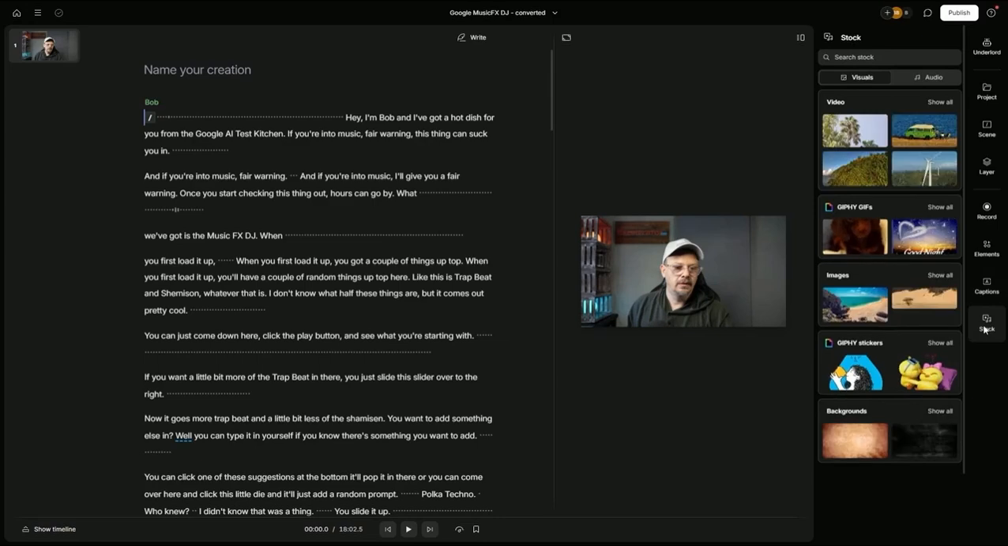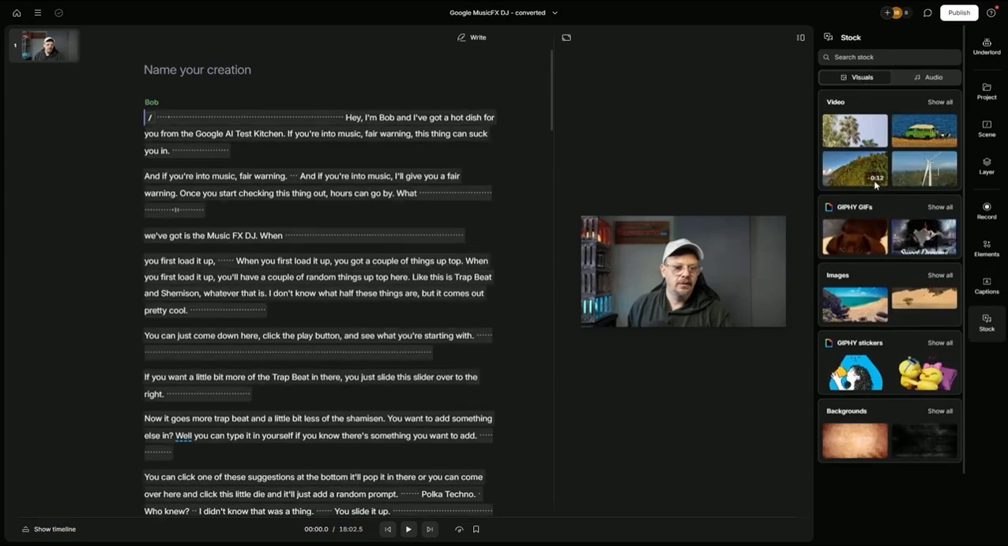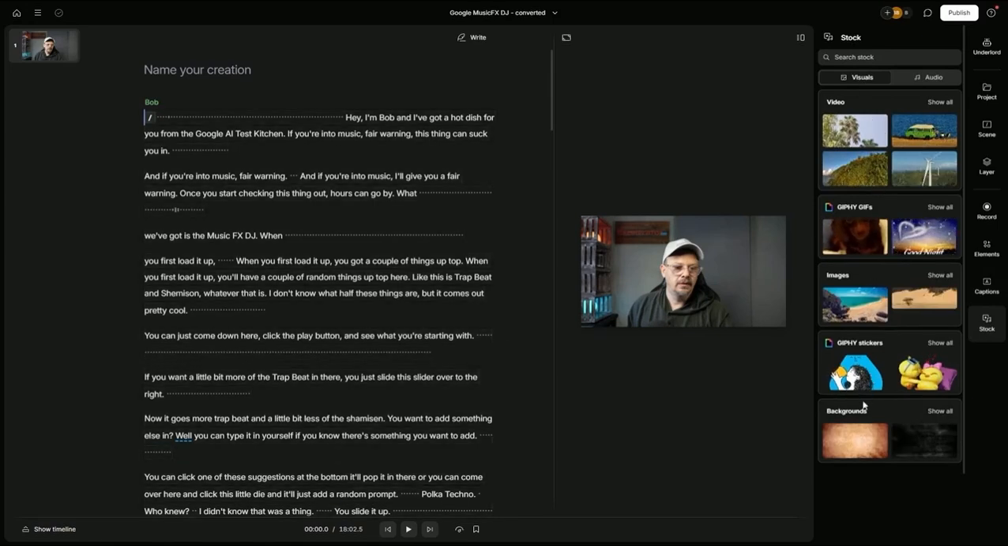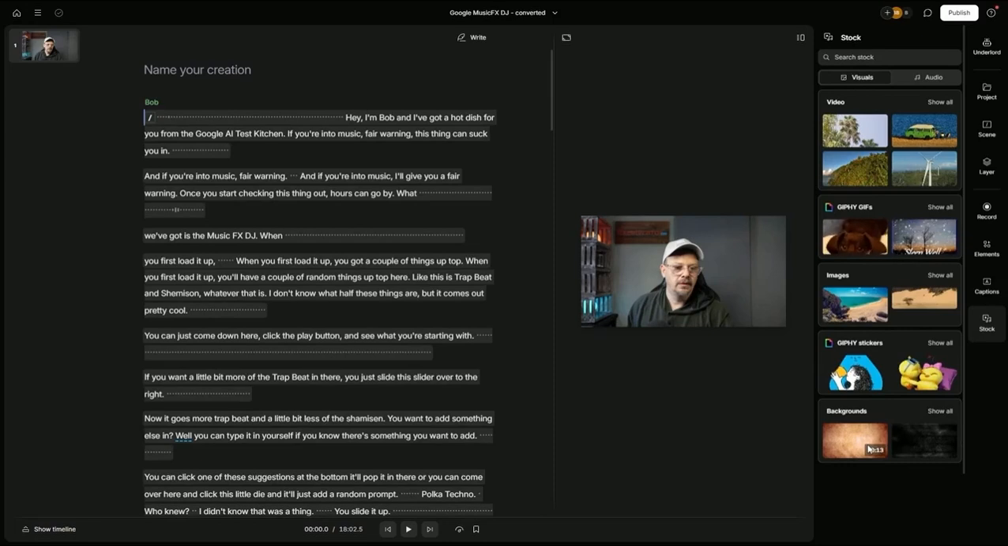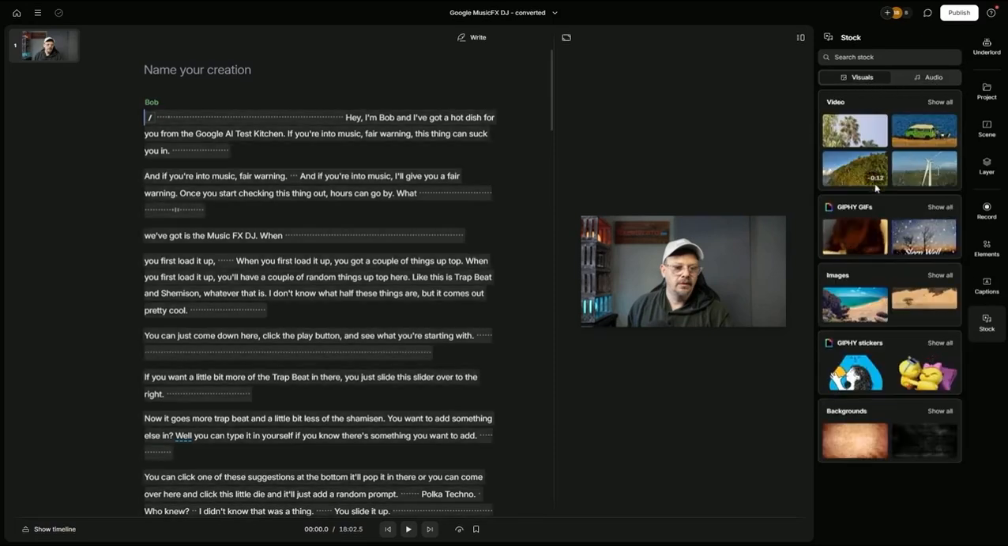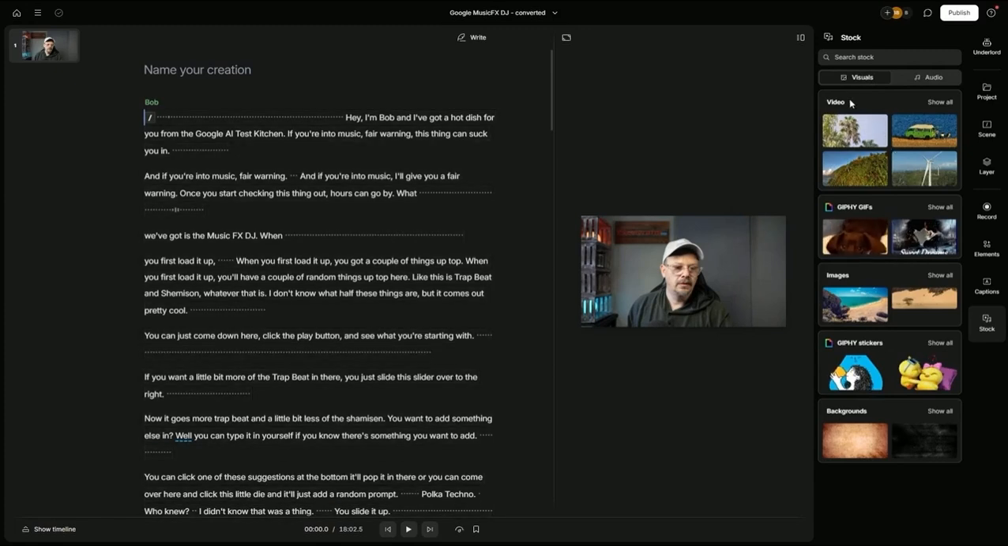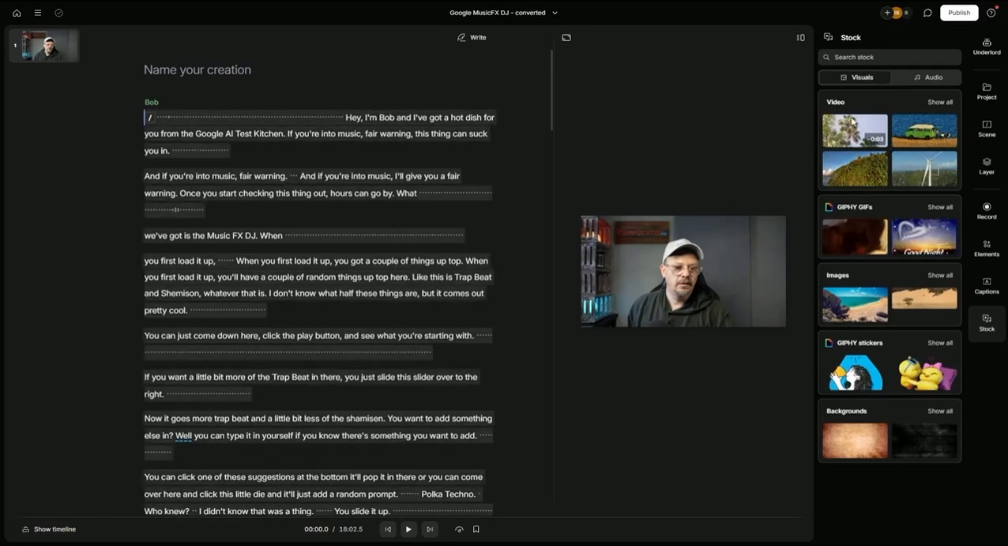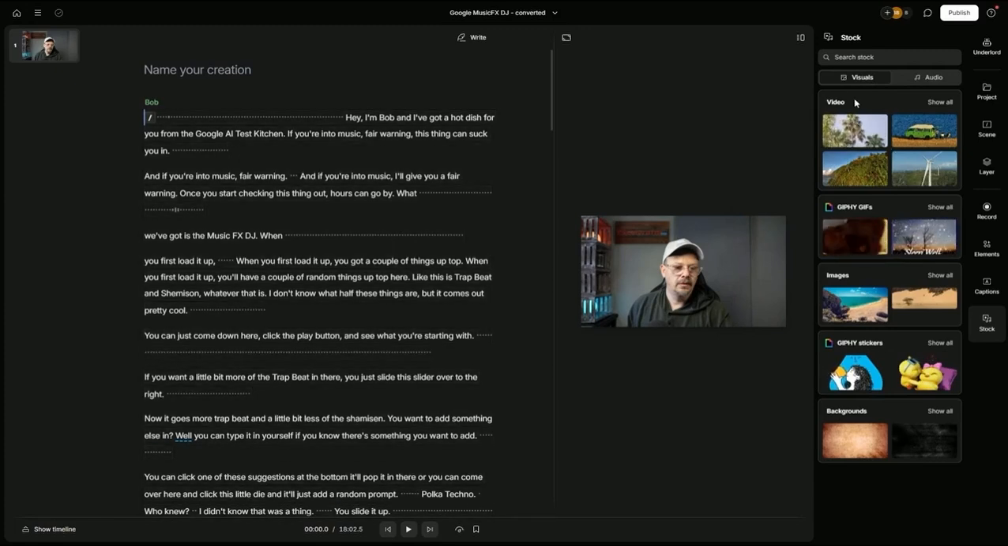Last but not least is stock. In the stock library, you have videos, GIFs, images, stickers, and backgrounds. In audio, you have music and sound effects. Now, the number of these things that you'll have available in each category will depend on what tier of subscription you have. So in one of the lower tiers, you might only get the first 5 results when you search for something, and in the higher tiers, it's unlimited results when you search for something.